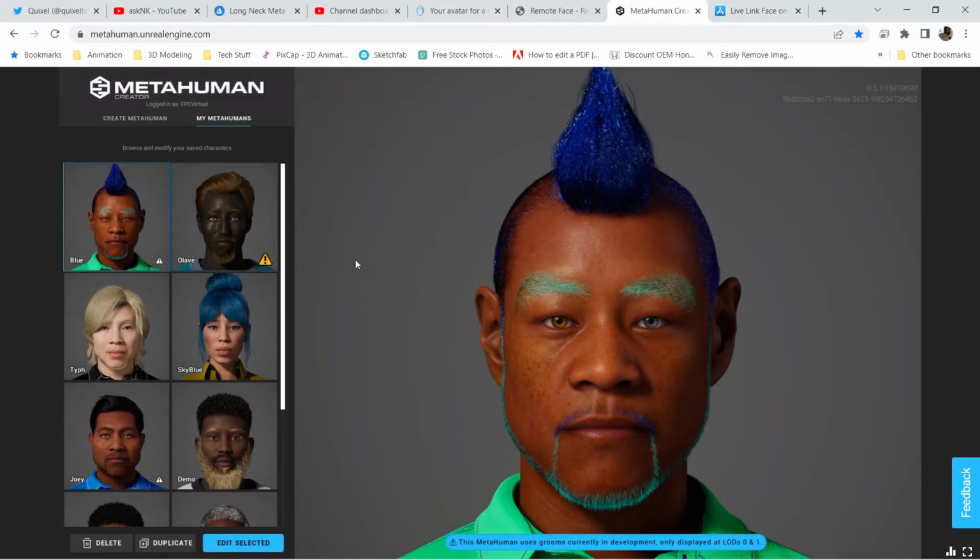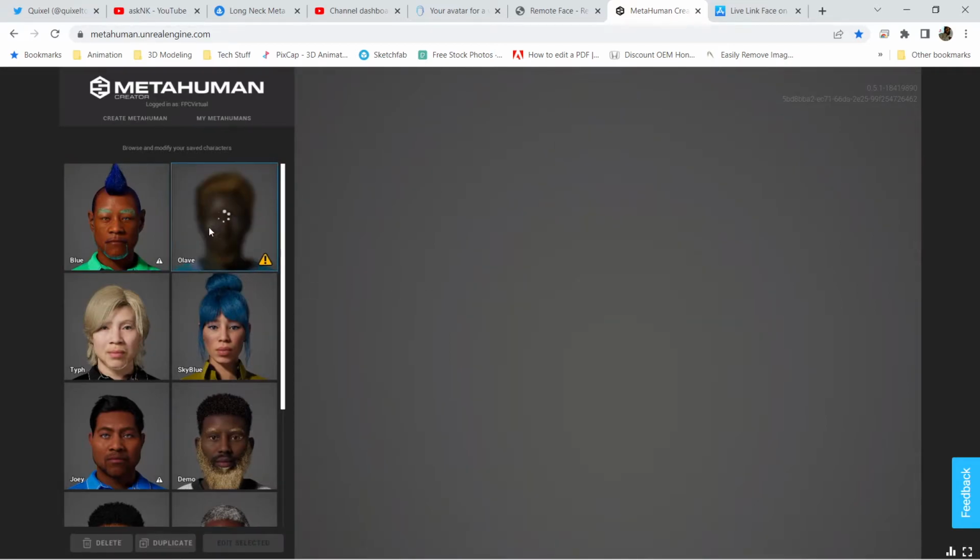So these are some of my characters that I created. Through their differing updates, they gave you the ability to change the eye colors and the textures of the skin and things like that. So I was able to do all this stuff. You can change the color of the hair. You can do different things.